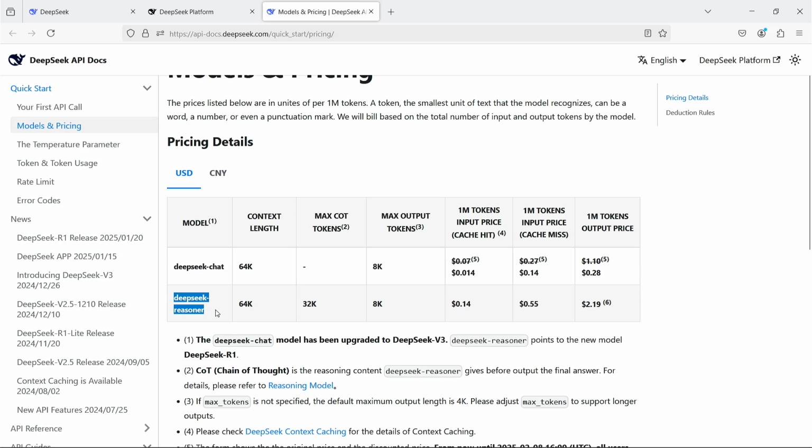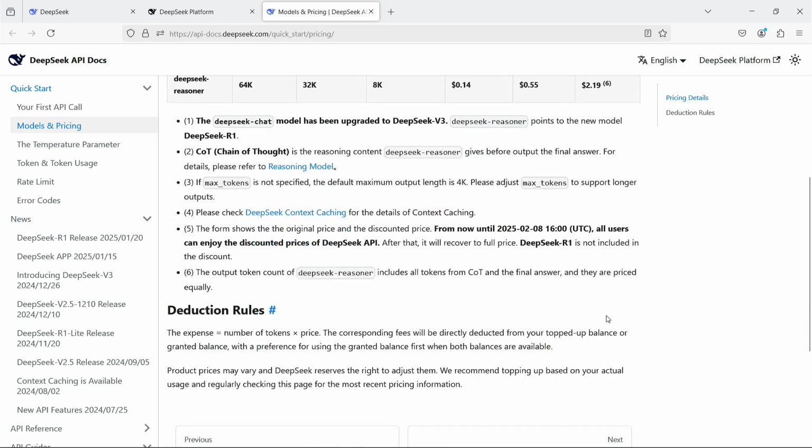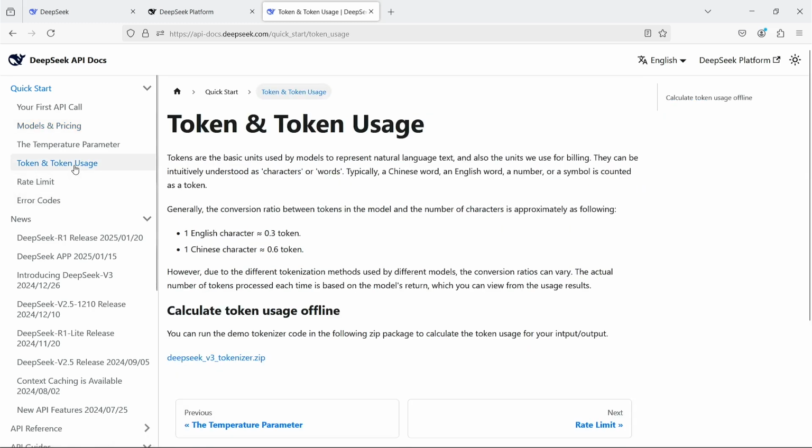new R1 model, which is 100 times cheaper for input tokens compared to OpenAI's O1 model, and 30 times cheaper for output tokens. However, it is important to note that chain of thought is included in the output tokens, which should definitely be taken into consideration, and will have a significant impact on short answers. It might also be worth knowing how token usage is calculated, as it looks somewhat different than in other models. Fortunately, if someone wants to know the precise details, a tokenizer is available.